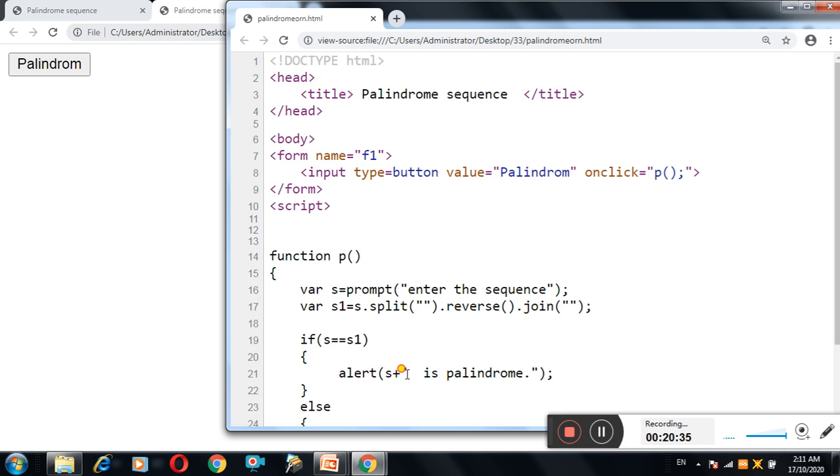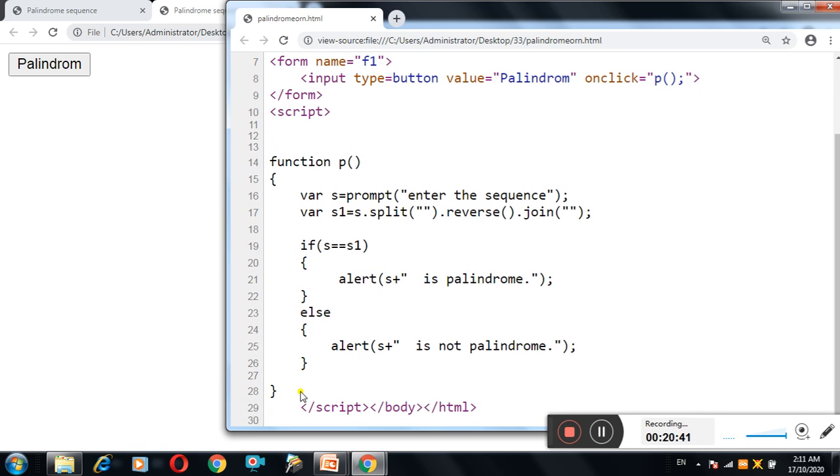Then we will display an alert message with s. It will skip this block and will come into the else block and will display the alert message s is not palindrome, correct? Cap is not palindrome. It will display cap is not palindrome. Got it? How to find out the palindrome string?